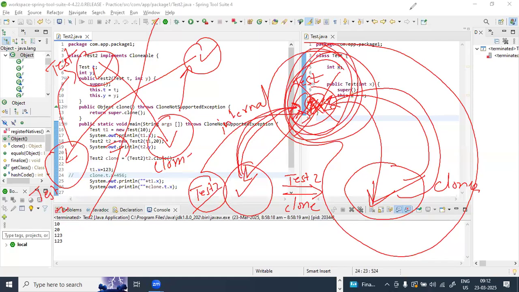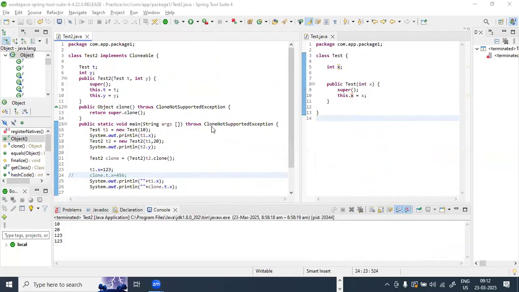Hope you are good, right? Yes, sir. And in line number 25, sir, there is T1 dot X. Can we take T instead of T1? You can take T. It's up to you what you want to call it. Same output will be there. But the T object is created. Let's see.